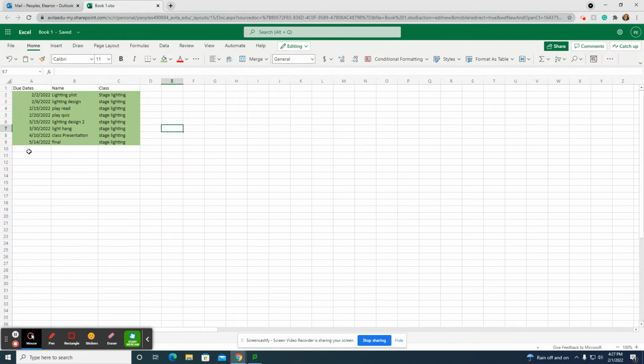Okay, so now what I'm going to do is I'm going to go through the rest of my classes that I'm taking this semester, and I'm going to fill them all out down here, and for each new class, I'm going to pick a different color.